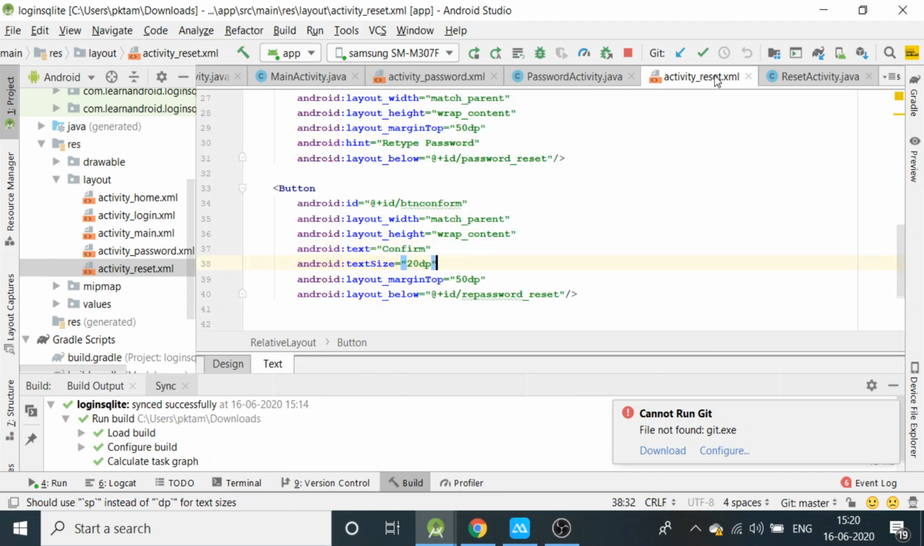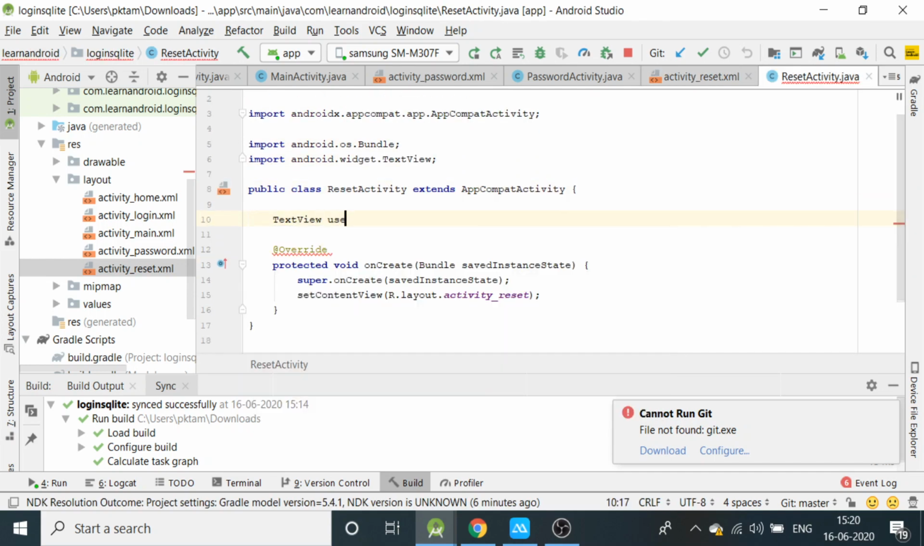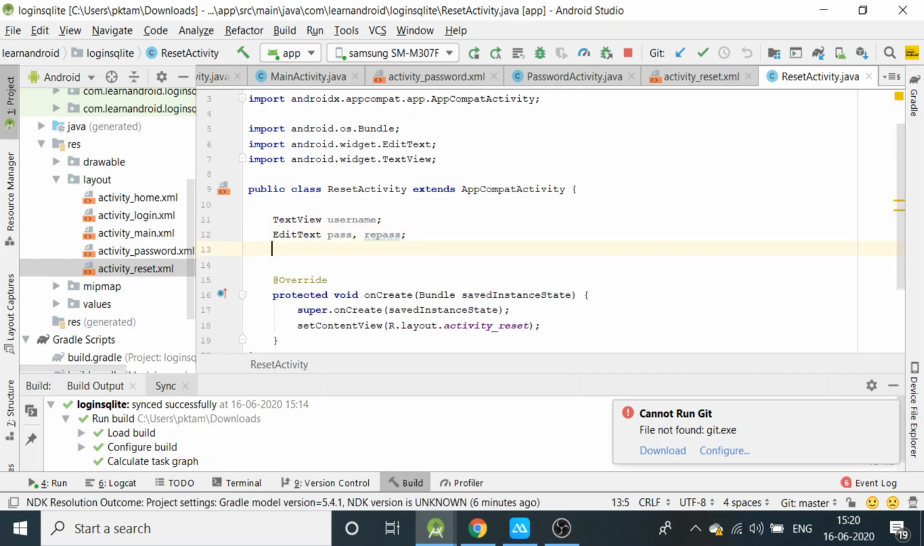Now in the ResetActivity.java, let us define the variables: TextView username, where our username will appear, and then EditText, define pass, comma, repass. Then define Button, button confirm.